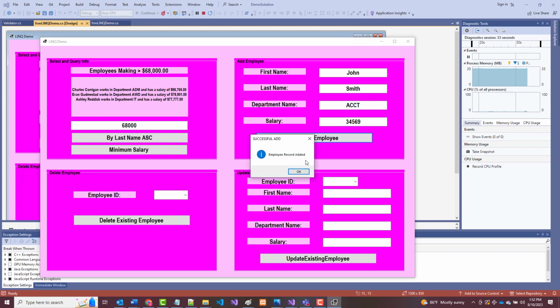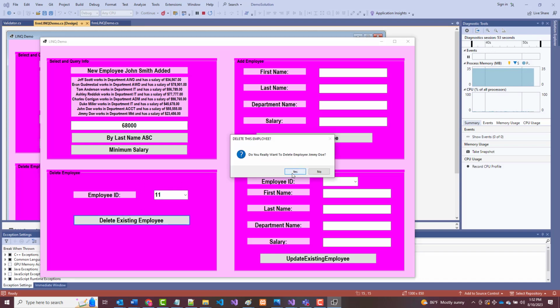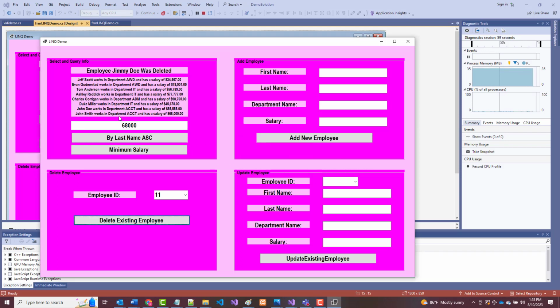So, employee added, new employee John Smith added. He's not shown there because his box isn't big enough, but he's there. How do I know he's there? Well, let me show you. All right. So if I do come in here and I remove record 11, which is not him, but it says you really wanted to remove Jimmy Doe. Yes, he's removed, and there's John Smith that I just put in.